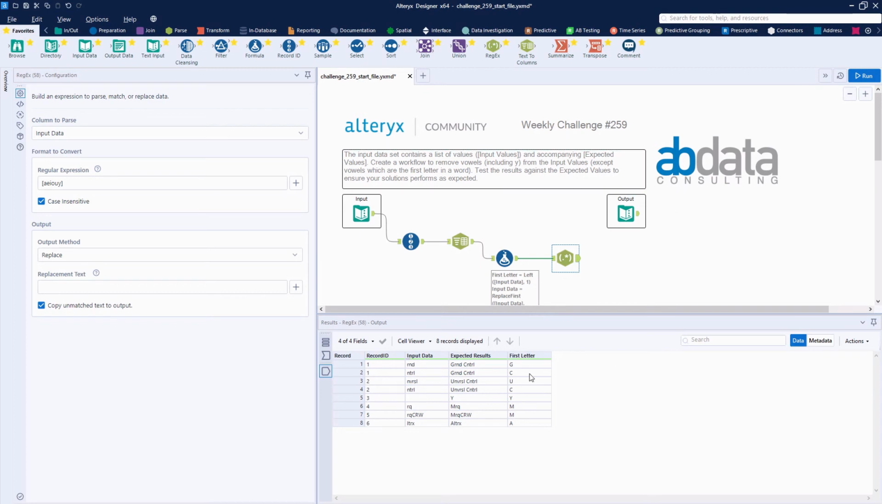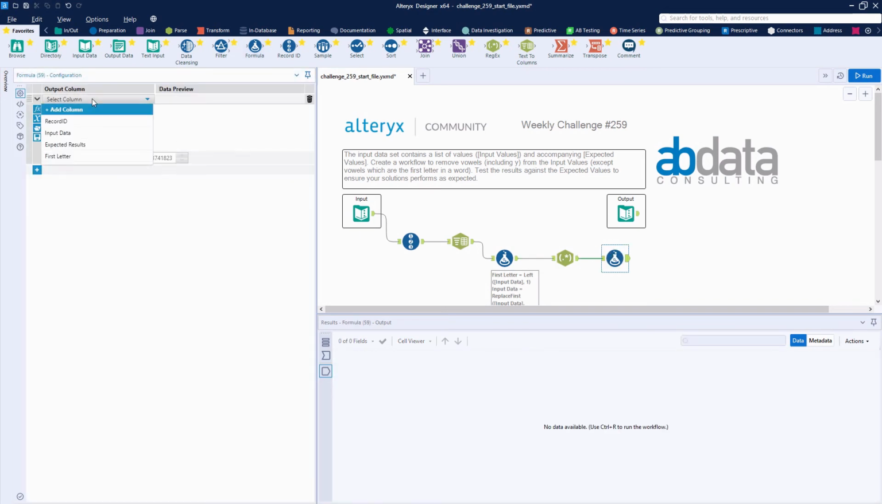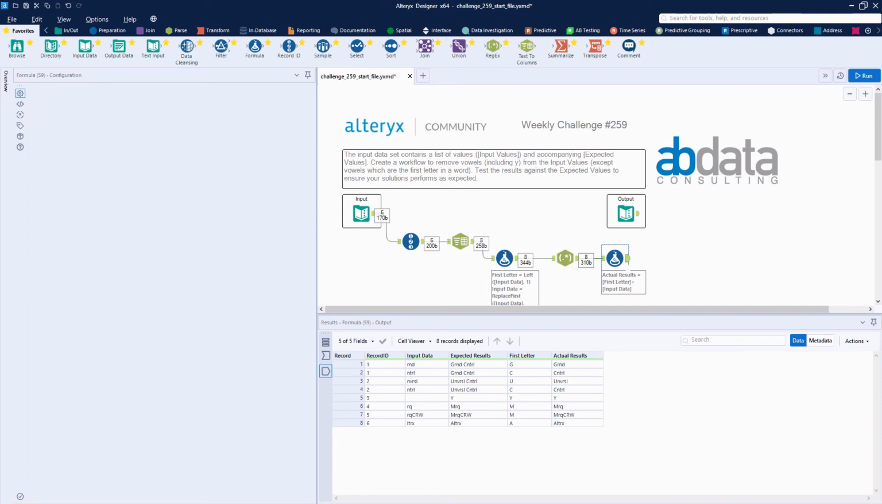Now I need to take that first letter and tag it back onto my input data, and I'm going to do that by using the formula tool and concatenating those. So I'll go ahead and add a new column, and I'll call this actual results. This is going to be my first letter plus my input data, and I'll hit the run button.